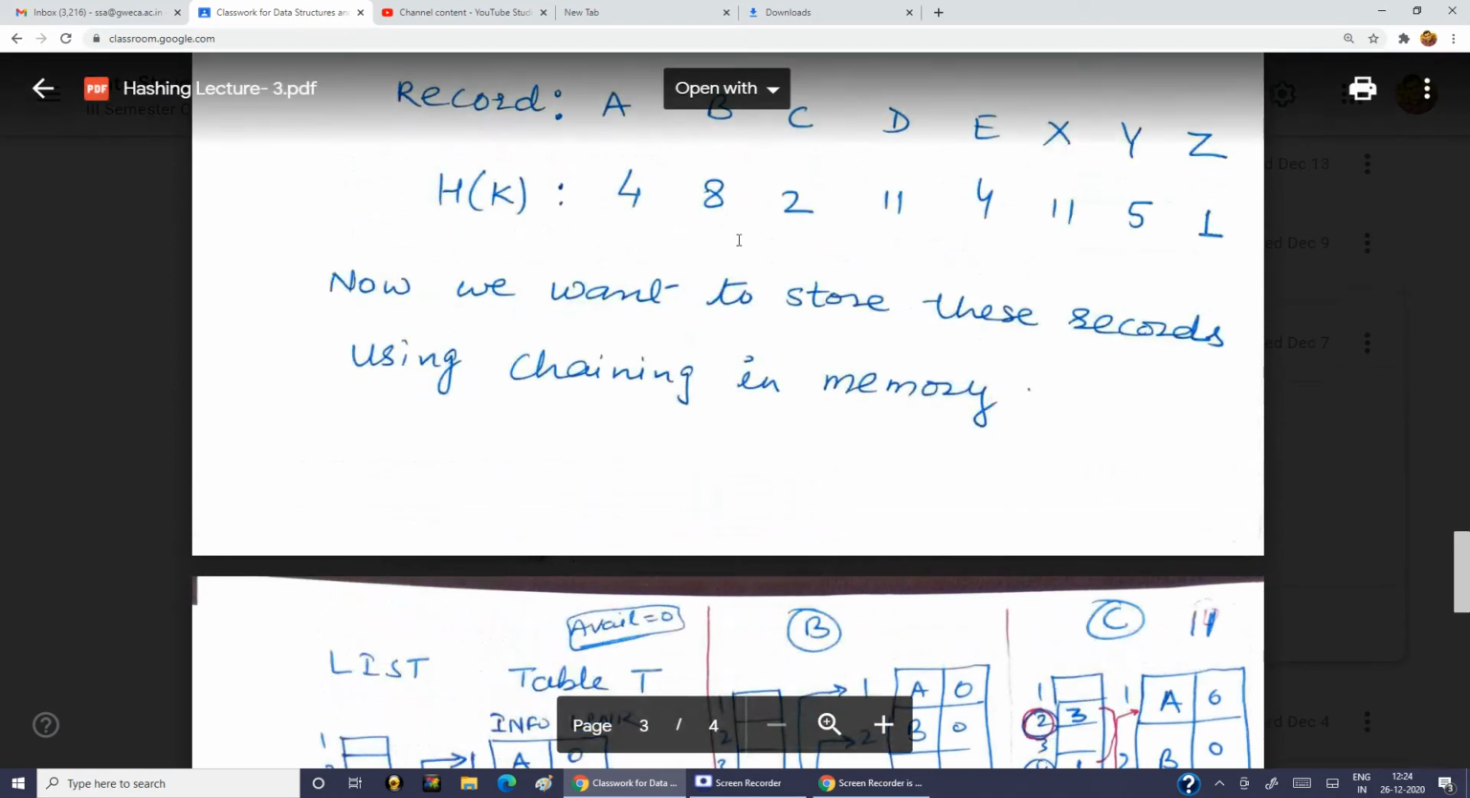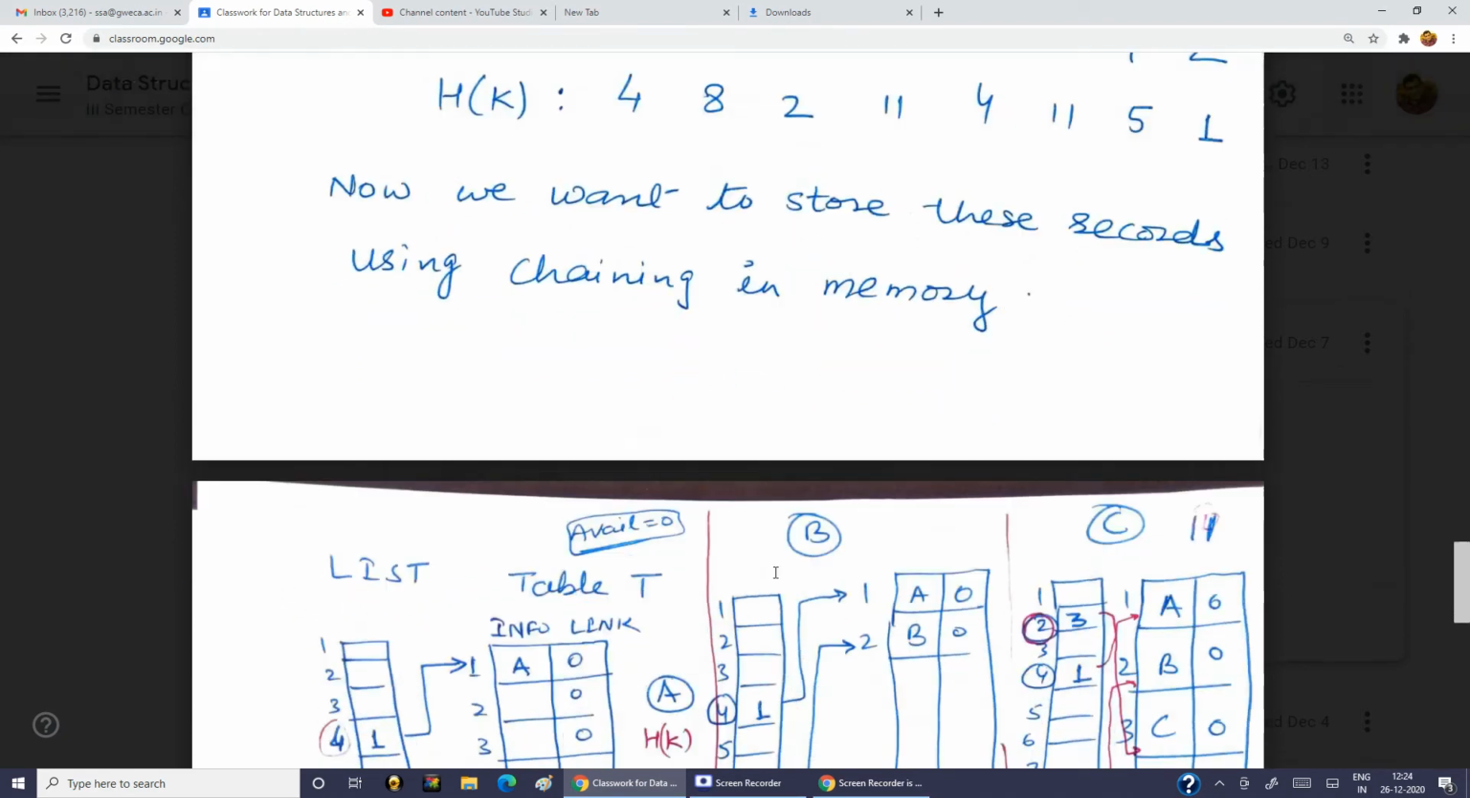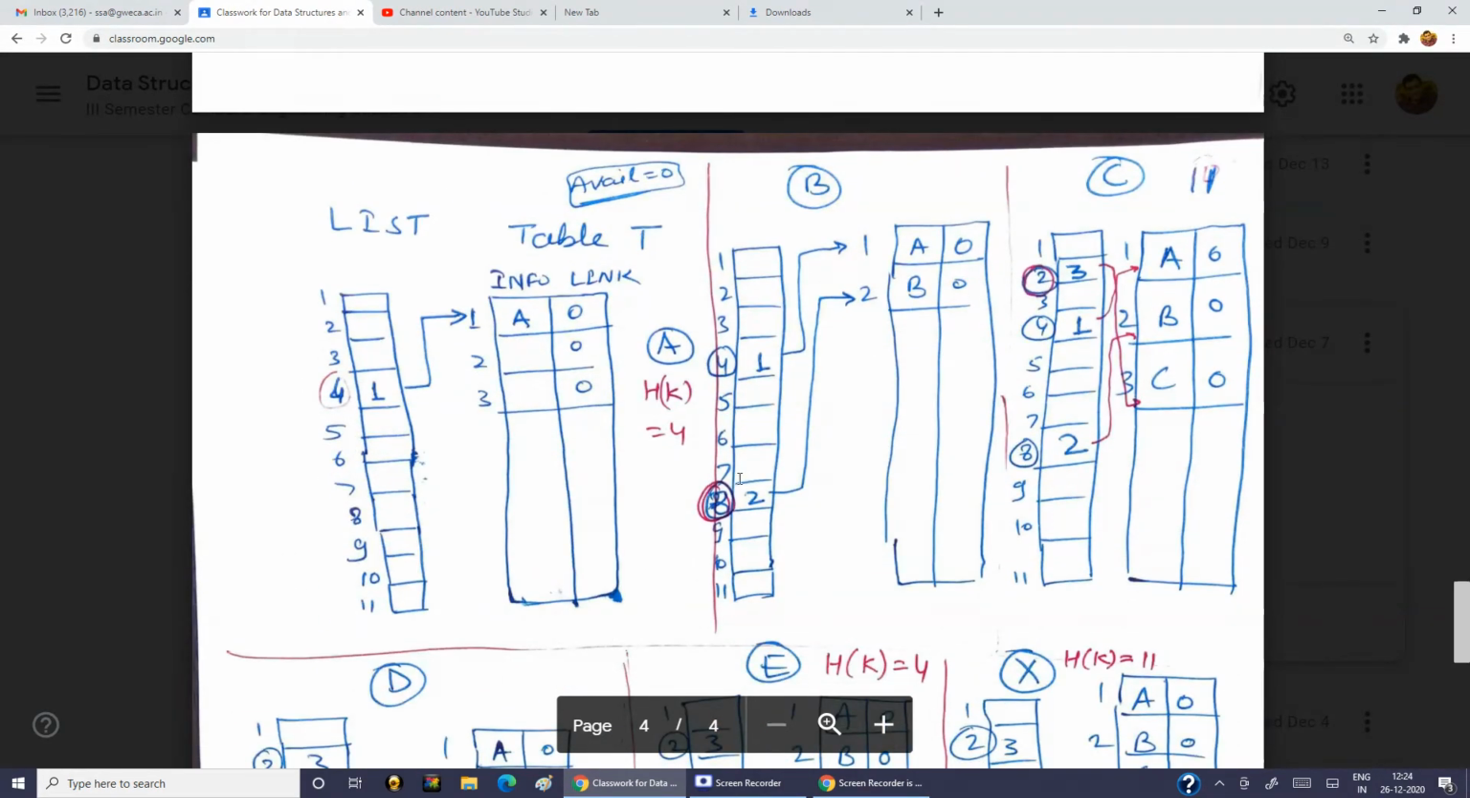Now you will see HK. You will go in the list and there you will write 2. So here HK is 8, and you will write 2. So there is a link now. It means when you find HK equals to 8, you will come here, go to this location, and you will find that your element B, your record, is there.